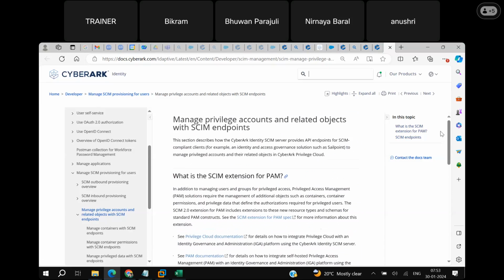The next question: can CyberArk be in the cloud? Yes. We call it PAS on cloud. Whatever training we discussed so far is Privileged Access Security self-hosted. CyberArk also supports cloud. We can deploy CyberArk on AWS, and we can deploy CyberArk on Azure as well. The process is the same.